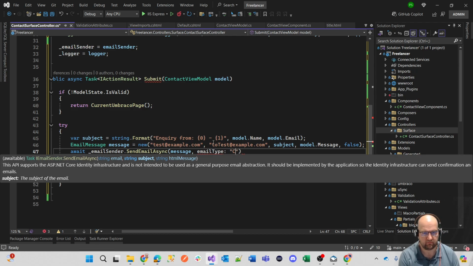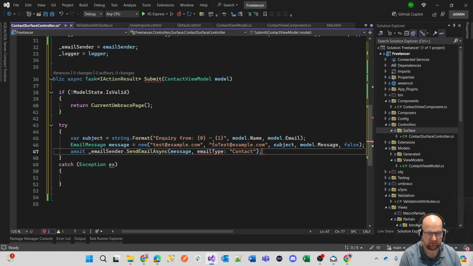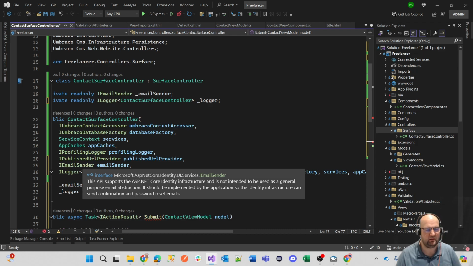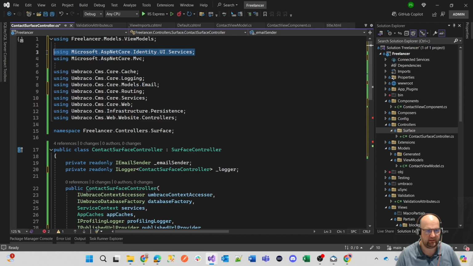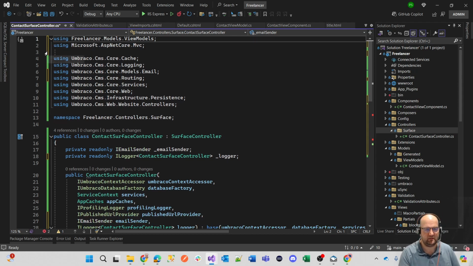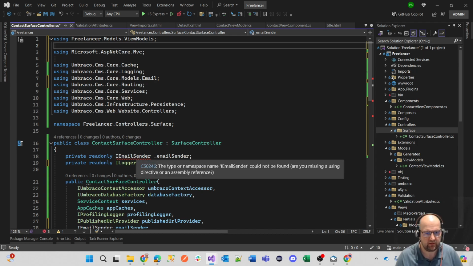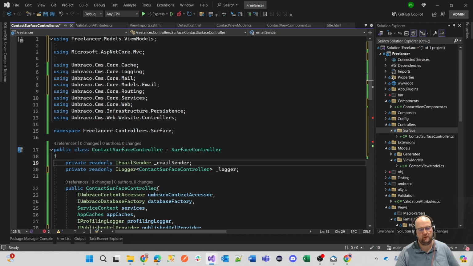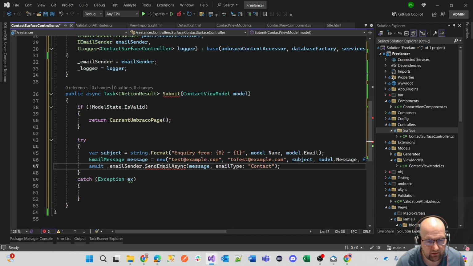and then email type is contact. Now it looks to me like we're using the wrong one, so I'm just going to hover over this. So email sender is coming from Umbraco.Cms.Core.Mail, and this email sender is coming from the Microsoft one. So we need to delete that where it's got that UI services, and then we need to hover over it and let it suggest a potential fix, and we need to use this one, Umbraco.Cms.Core.Mail. So that's where we've gone wrong there. And now what I can do is I can remove that word email and do SendAsync. So now we're using the correct version of this. So you might have had that error as well.